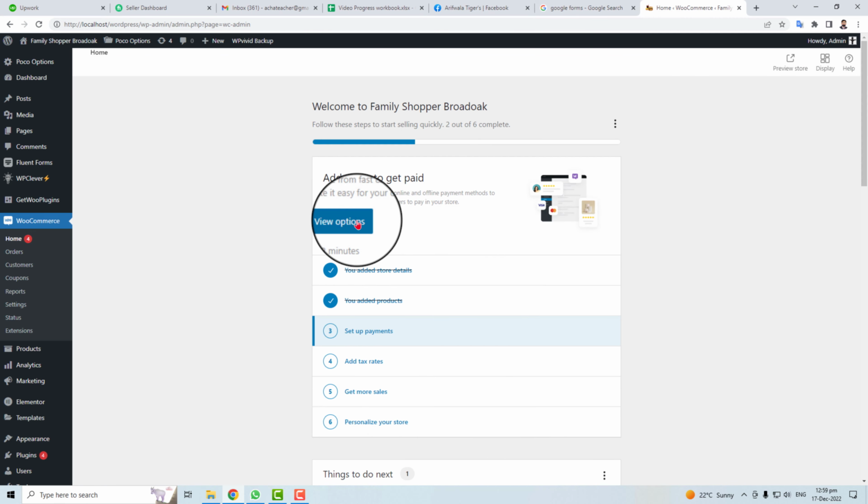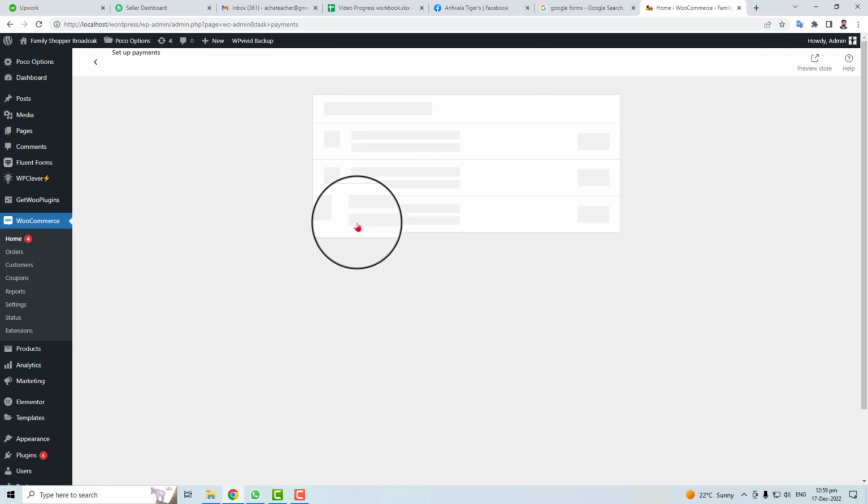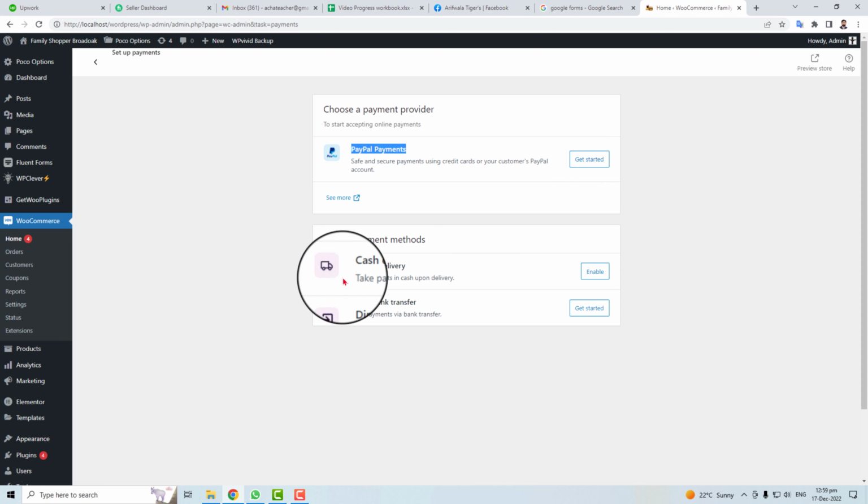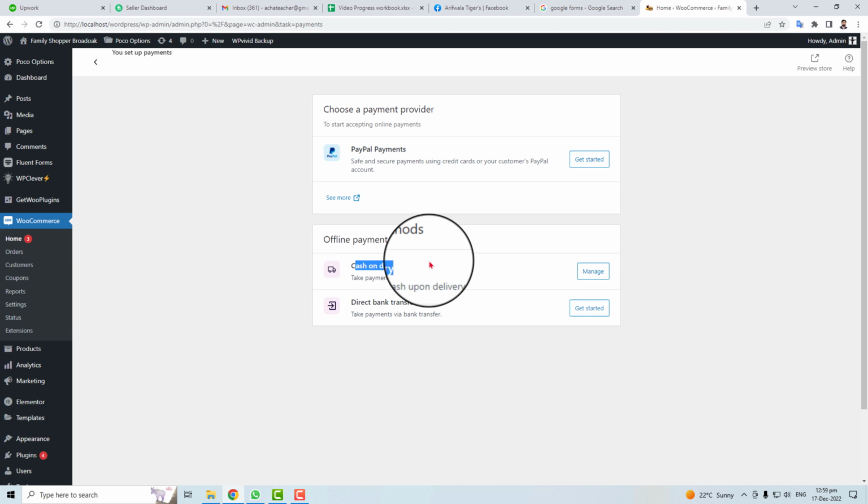Add a way to get paid, shipping, add taxes, personalize your store, add product, view options. If you want to set up via PayPal, you can select here. In my case, I am doing cash on delivery. If you want to set up a bank transfer, you can select it from here. Now click to preview the page.